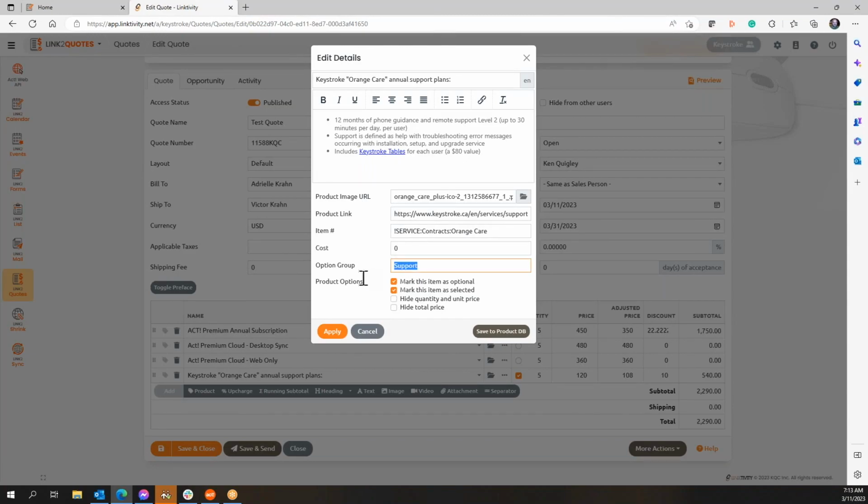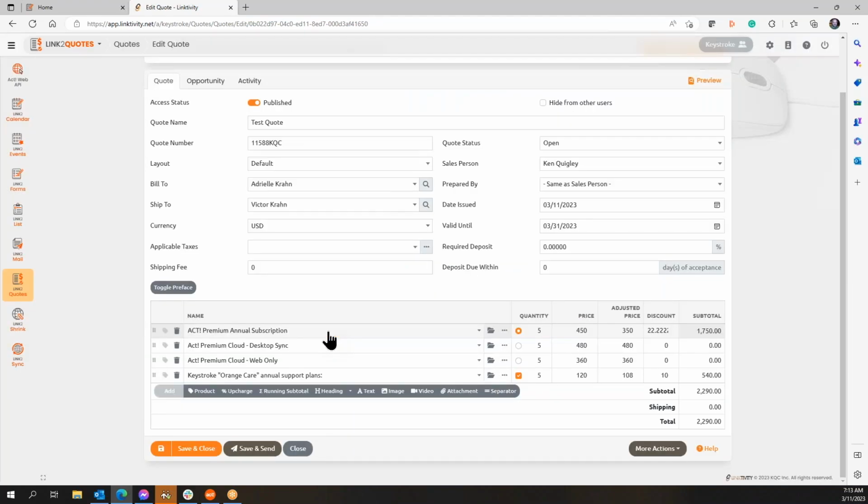Doesn't matter what I've got here. Mark this item as optional, and mark this item as selected. What this will do is present it on the quote in a way that the person can deselect it. So I'm just going to save my work here.